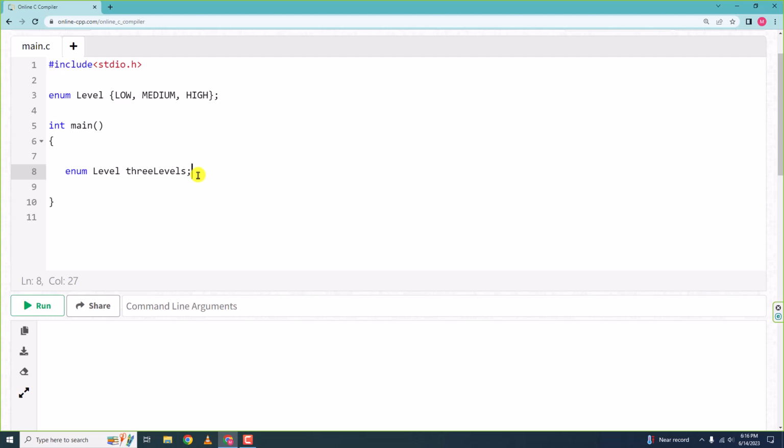The assigned value must be one of the items inside the enum, that is either low, medium or high. So let me say 3 levels is equal to low. Or let me keep it medium. All right.